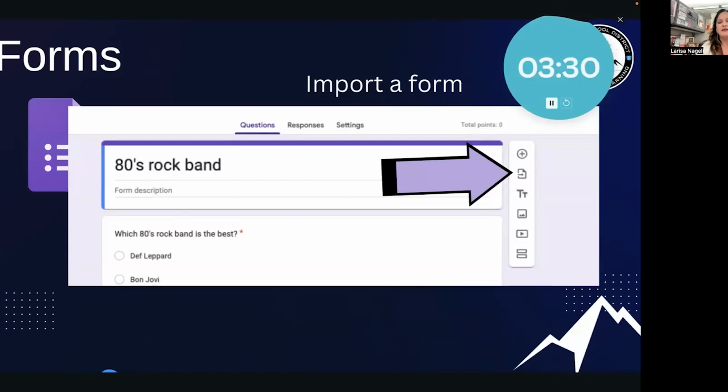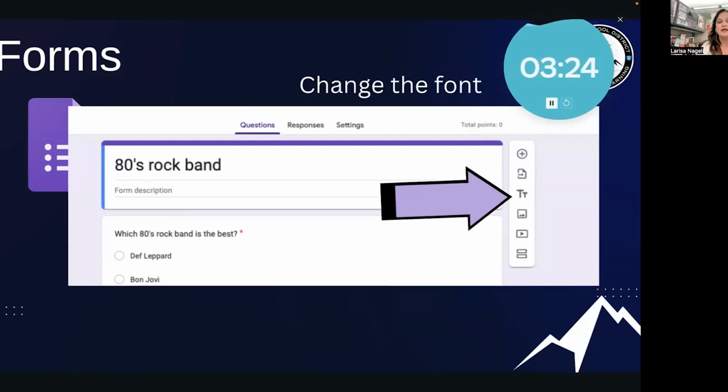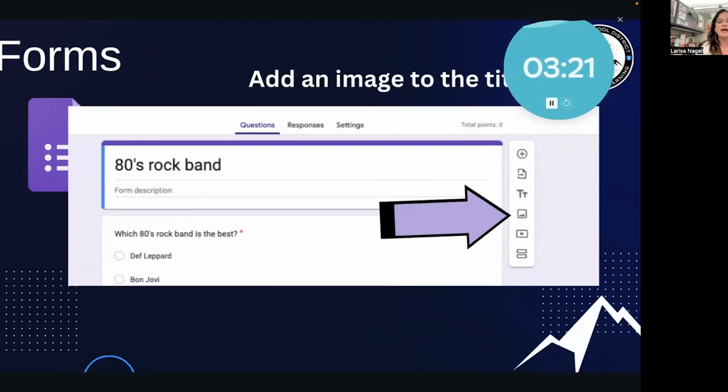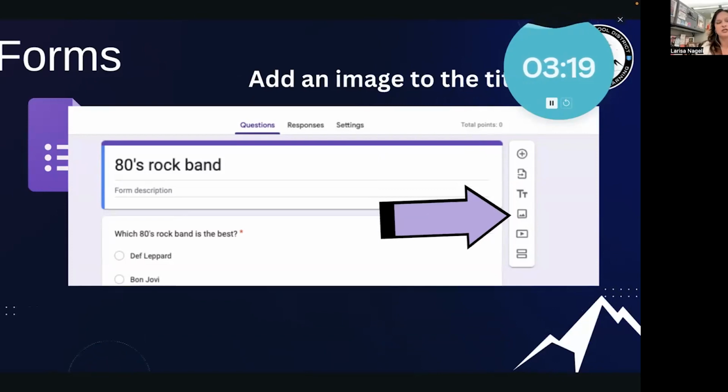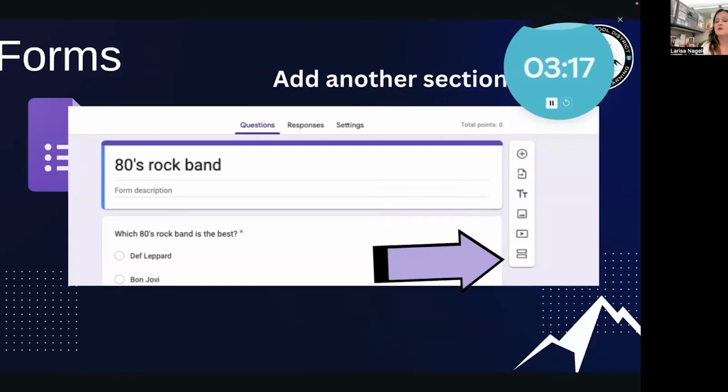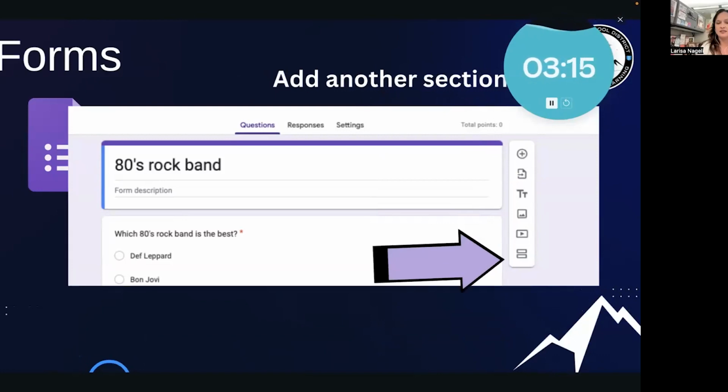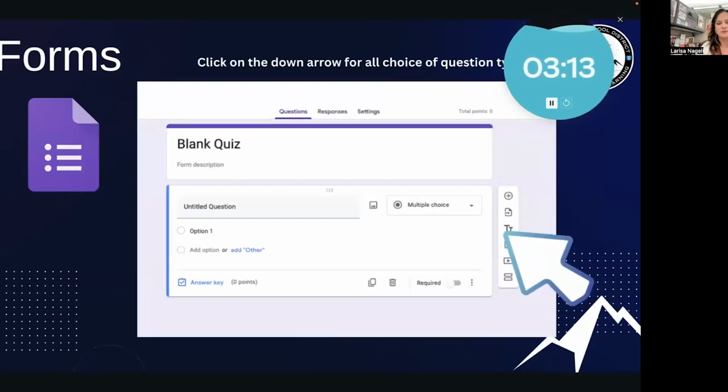And then on the right-hand side, there are all those different ways that you can import another form. You can change the text size. You can add a picture or an image to your description. You can add a video to your description. You can also add another section to your forms.